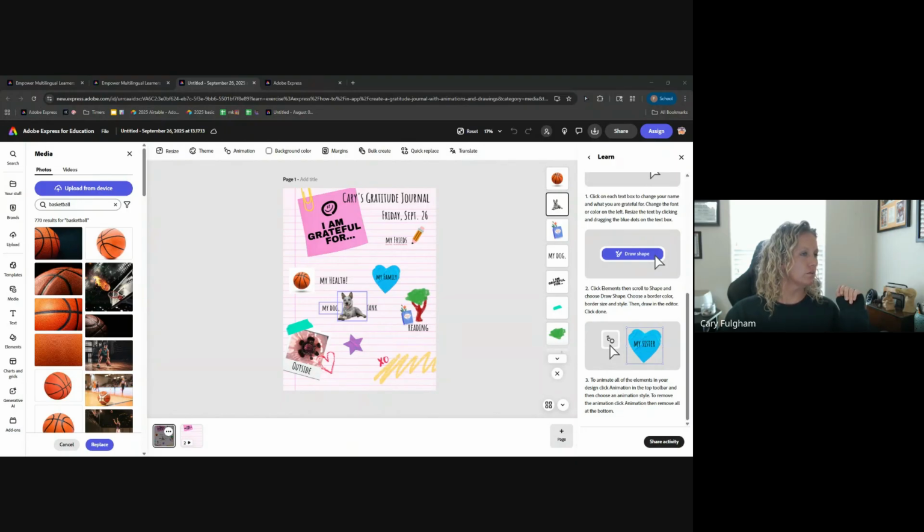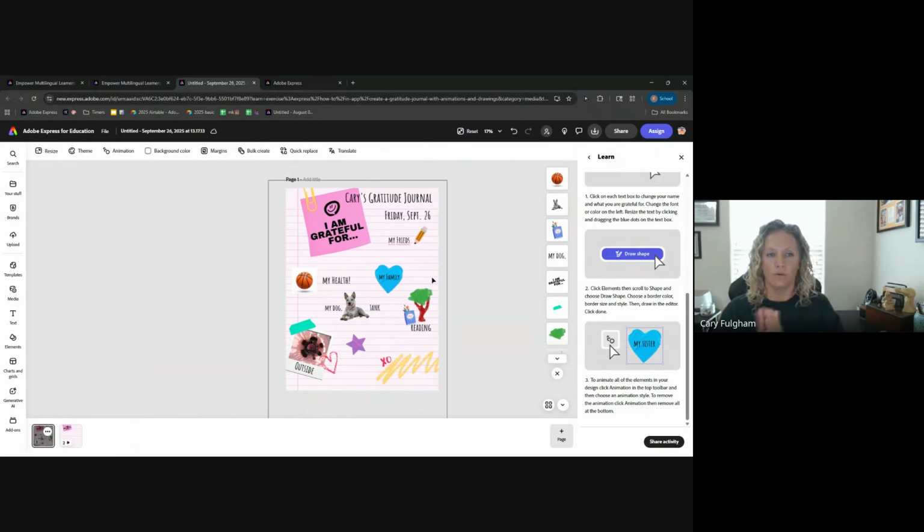Where did it go? It may not have even gotten there yet. But I could upload that picture here, and then I could replace the background if I wanted to, all of those different editing features.